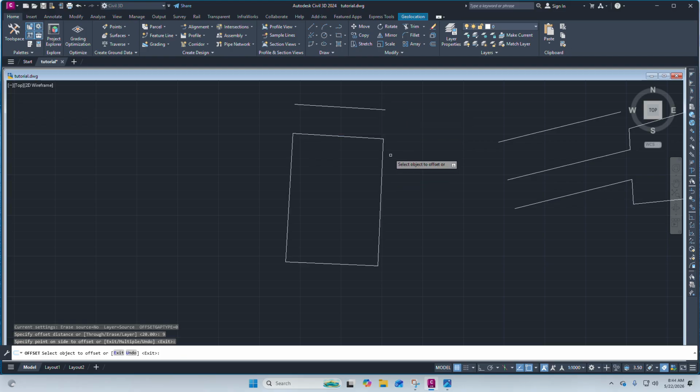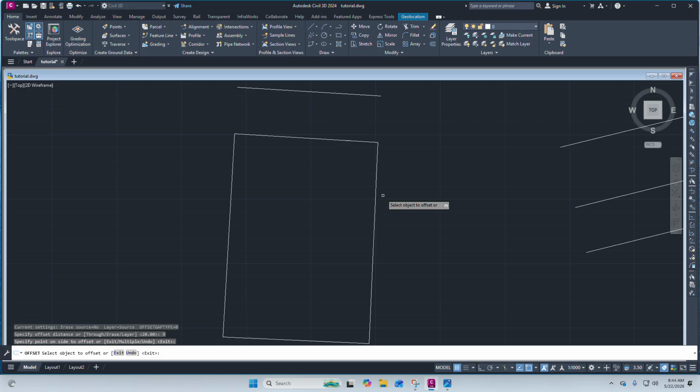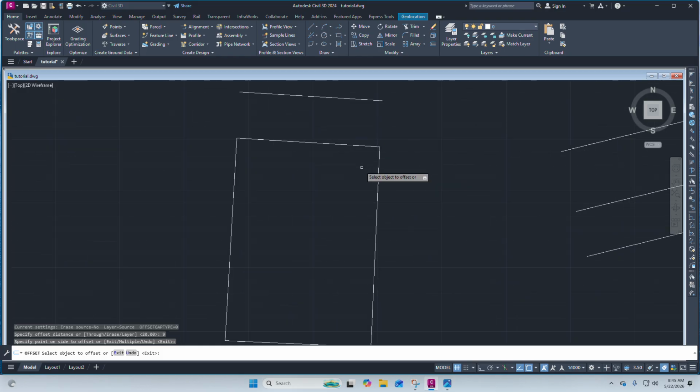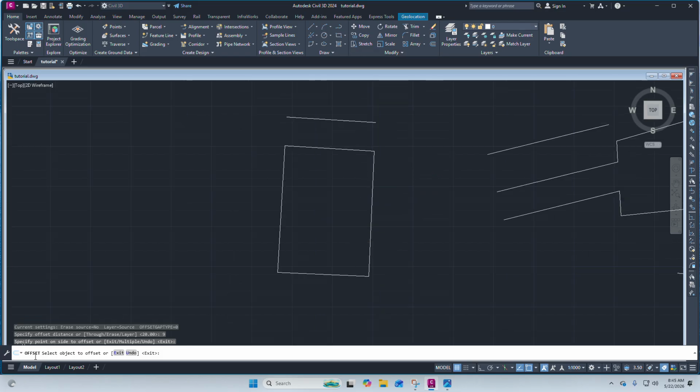Now you can see the offset tool is still active. It says select the object to offset. So just click this line and offset again. When you are done with offsetting, click escape. So let us do away with the lines. This is a parcel of land. There is a road at this point and another road here.